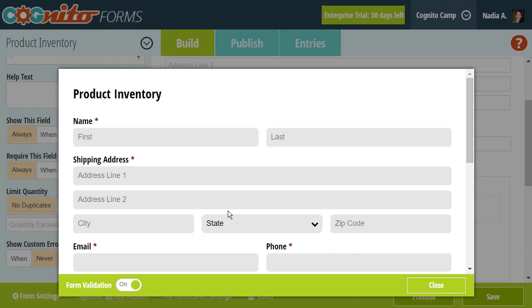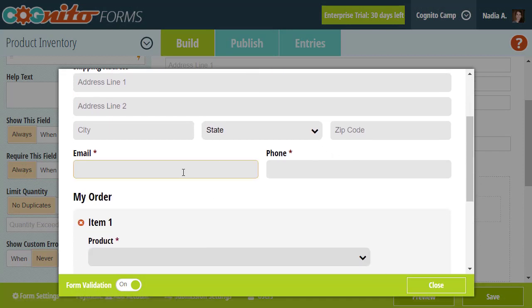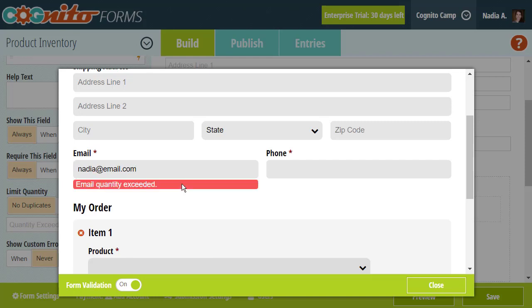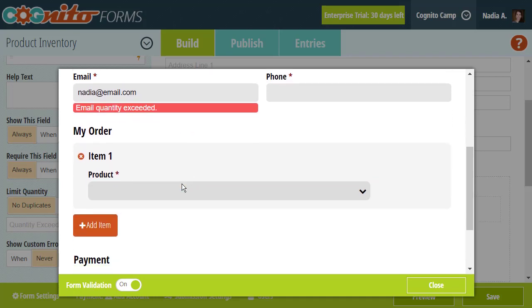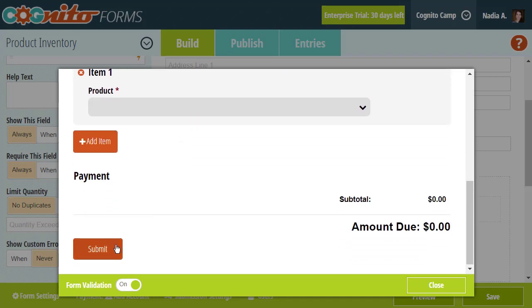I've already submitted an entry to this form, so if we open up the form preview, you'll see that an error appears when I try to enter the same address. Also, since I didn't write a custom message, the default error message just states the field name followed by quantity exceeded. This quantity limit is updated and enforced as soon as you fill in the field, and then again before the form is submitted. Quantity is only counted for a submitted form entry, not an incomplete or deleted entry.